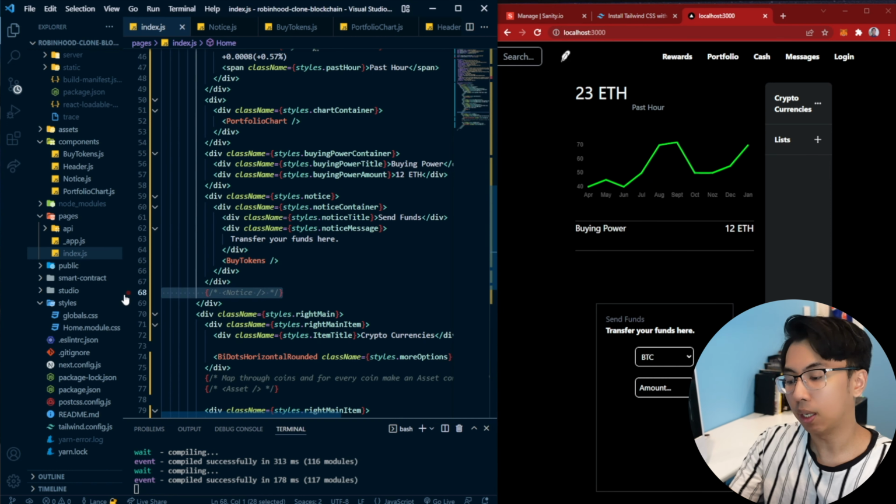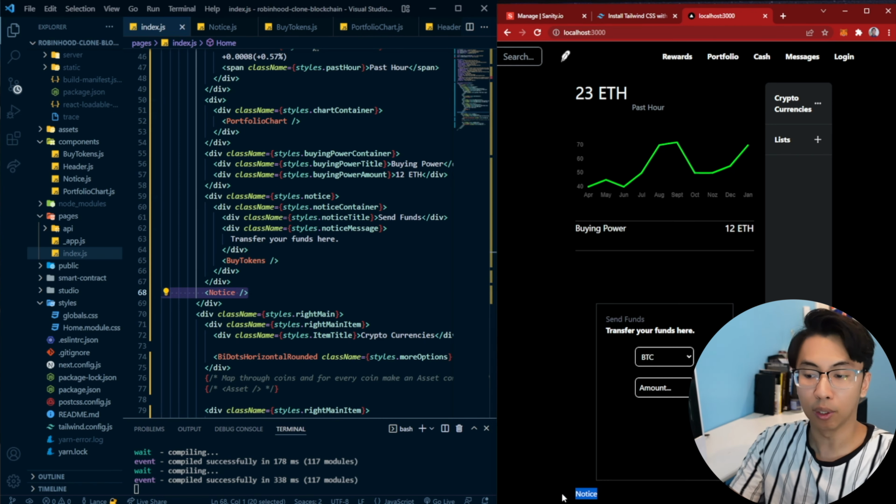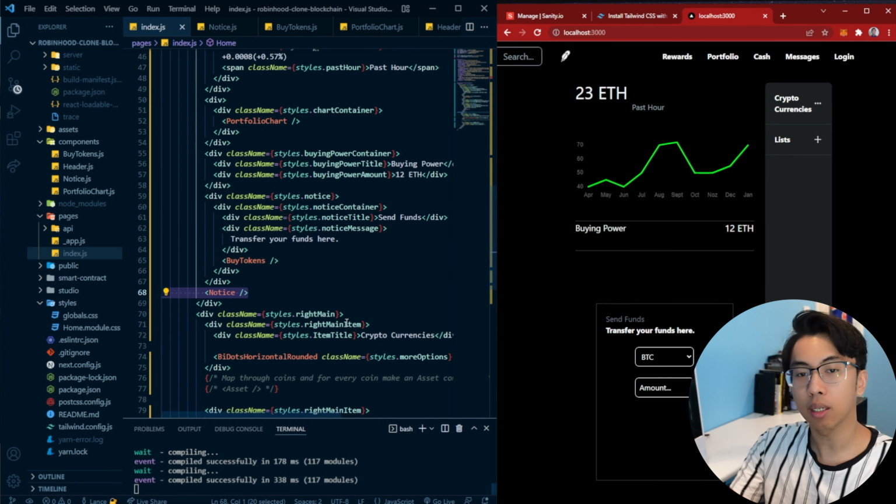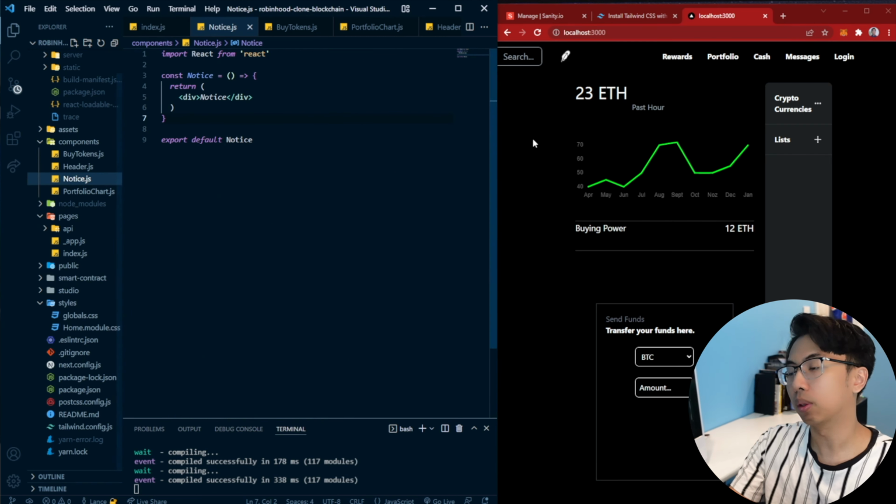Hit save, and if you wanna see the notice component, just uncomment. And if we hit save, you're gonna notice the notice. All right, there it is. It looks like that because there's not any styling on it. So let's get started on that.